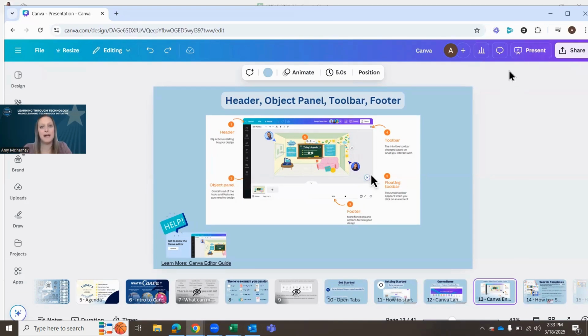We also have the present button since this is in a slideshow. That's how I'm going to present it. And then the share button, which we're going to cover in greater detail later.